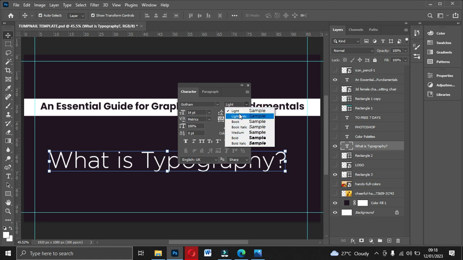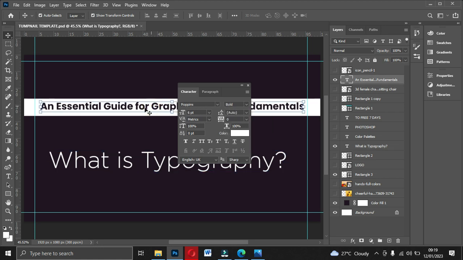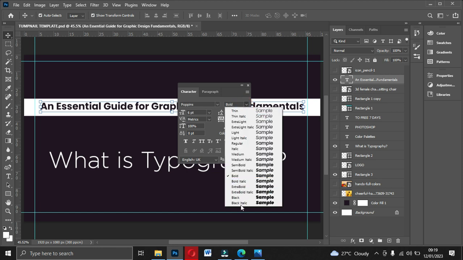And when you pick one, being the light, it could be the book, it could be the medium, it could be the bold italic. That is the font. So the name of the font is Gotham. And when I pick Poppins, the essential guide for education, it also comes in typeface. All of these together are called typeface: thin italic, extra light, light italic, regular, medium, bold, extra bold. Some fonts come with only one typeface, and some do not have a typeface at all, but the name of the font will come.